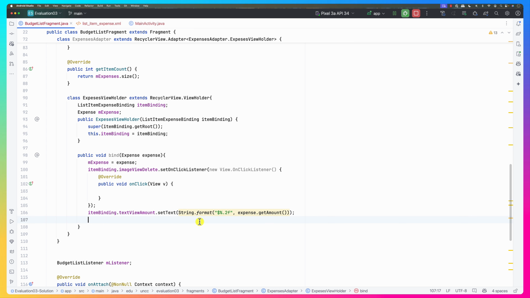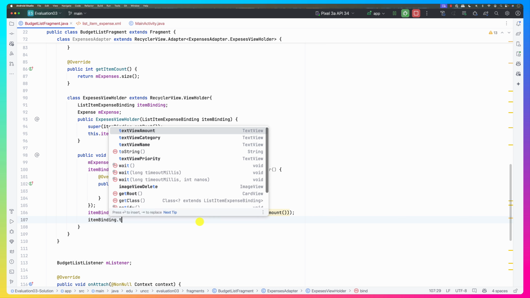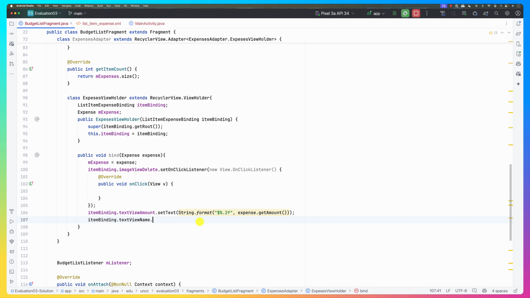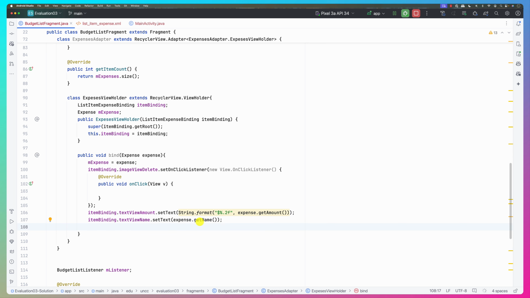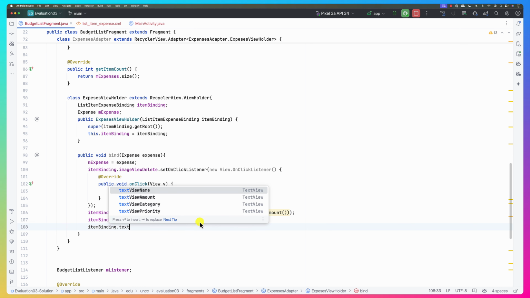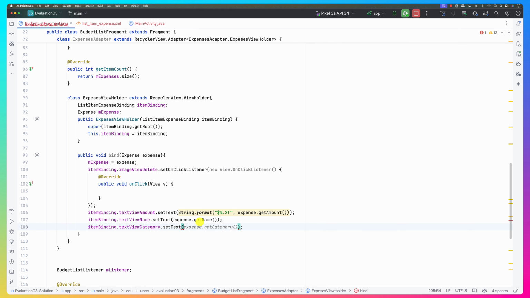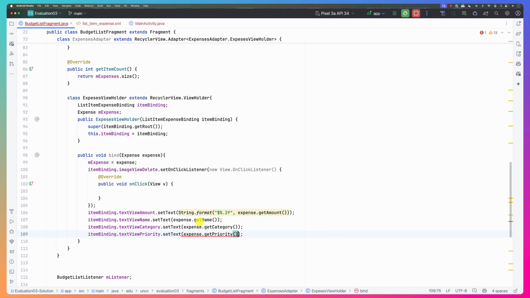Here's the amount. Okay, now we show the amount, we show the name, item binding dot text view name dot set text, here it is, item binding dot text view category dot set text expense dot category, item binding get priority dot get name of the priority.